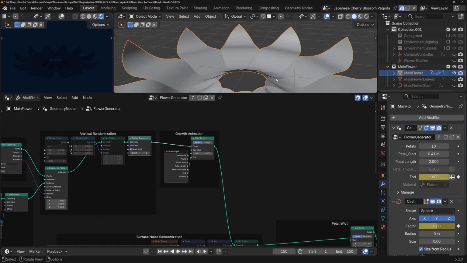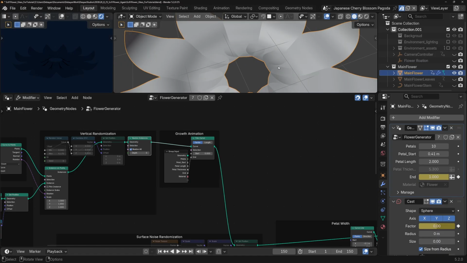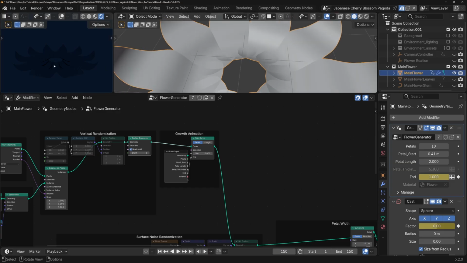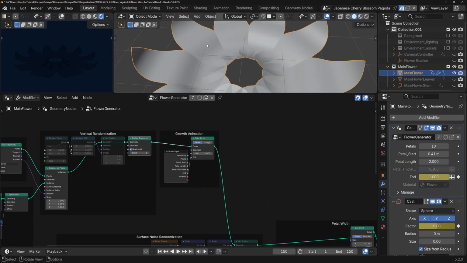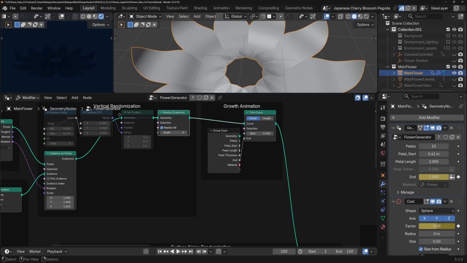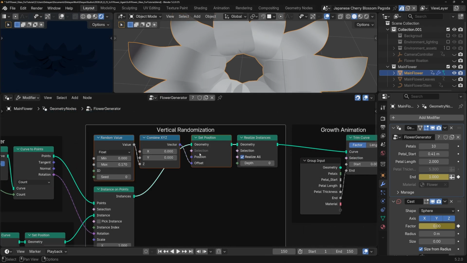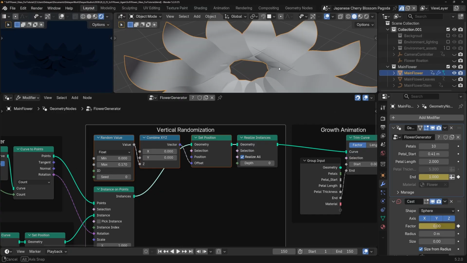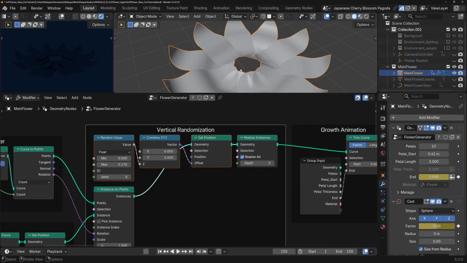So right now you see the problem is that there's too much overlap occurring that causes these black lines everywhere across every single petal. To fix that, we actually use this vertical randomization where we just add a small random value on the z-axis, which just helps prevent most of the overlap. It's still present, but it's not as uniform, which makes it feel a little more natural.